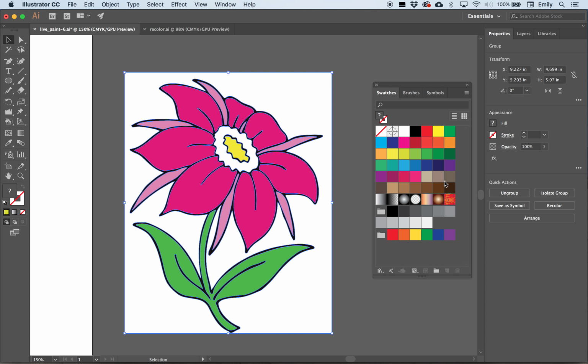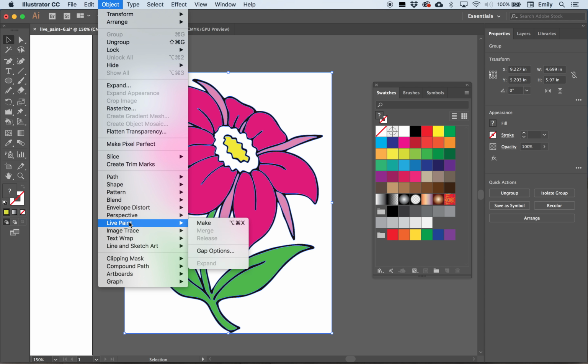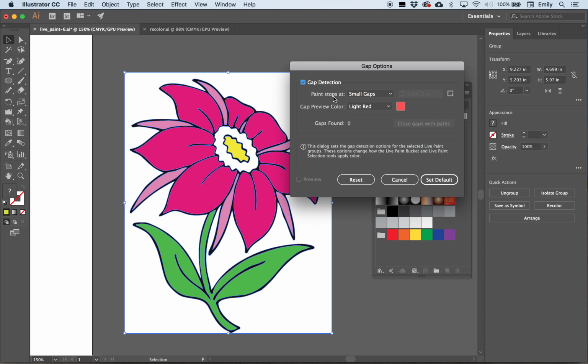And when I image trace this, that looks like enough colors. I'm going to expand it. There's another thing up here under the menu, Object, Live Paint. It's called Gap Options. So you can see here, gap detection. Paint stops at small gaps. Gap preview color is light red. And so when I cross over, I don't know if you noticed in the last ones when I was crossing over them, they were just making a little red.